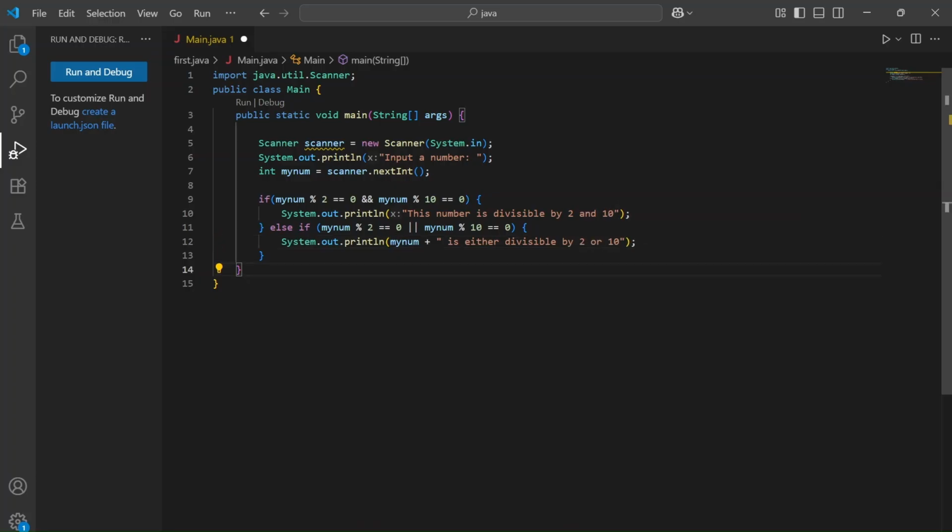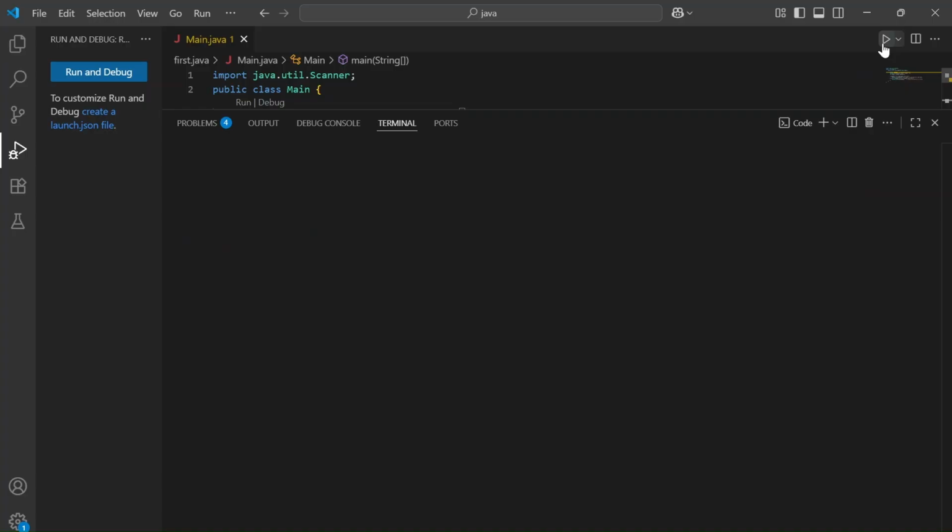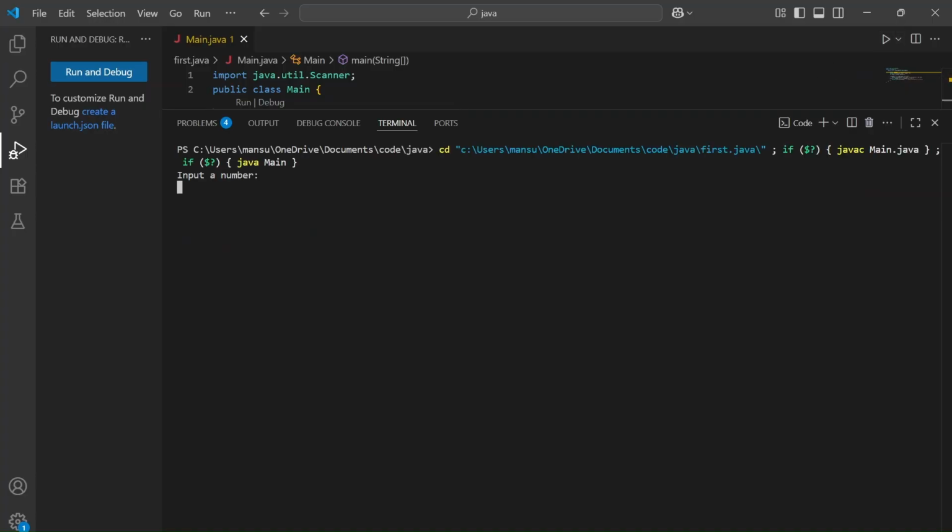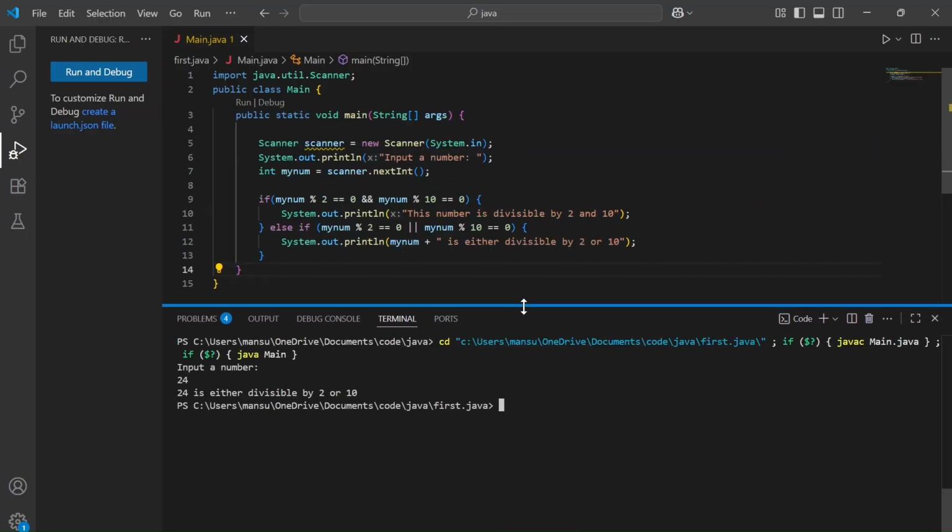All right. Now let's see how this plays out. Input a number. Let's do 24. 24 is either divisible by 2 or 10. Okay? I just realized something. This one will never be true in this case. All right. Yeah, okay, that makes sense. Sorry. But you get the idea of how this works.